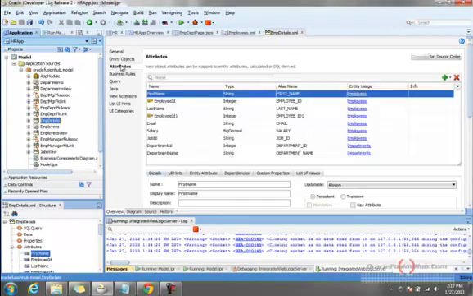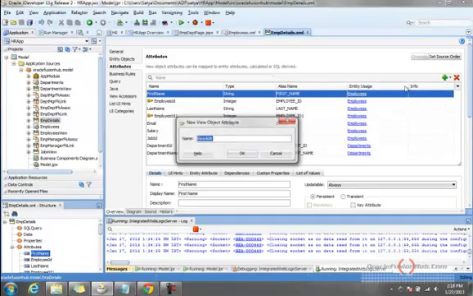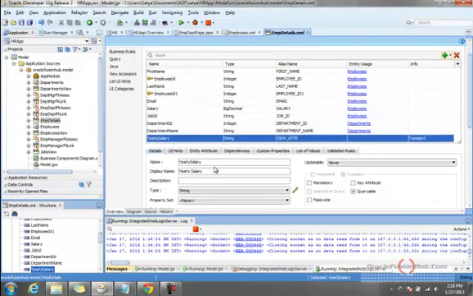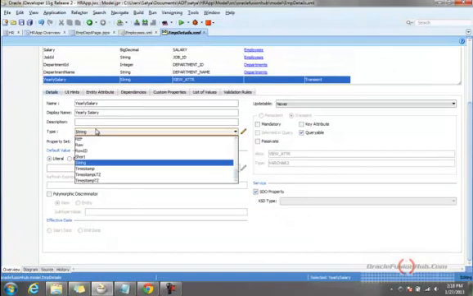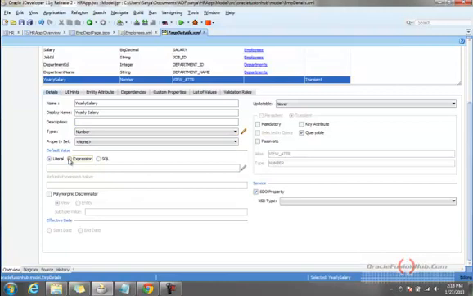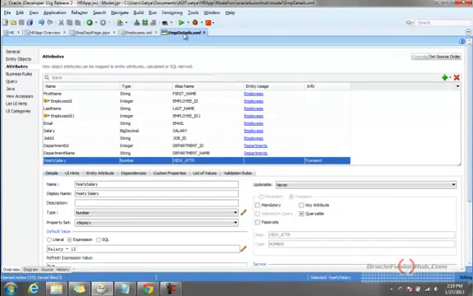Now we would be adding a calculated attribute. In the attribute section, click on a new attribute. The new attribute name would be yearly salary, so that will show yearly salary. Here the type would be a number. And we would create an expression here which is nothing but salary into 12, so that creates yearly salary. This is a transient attribute.